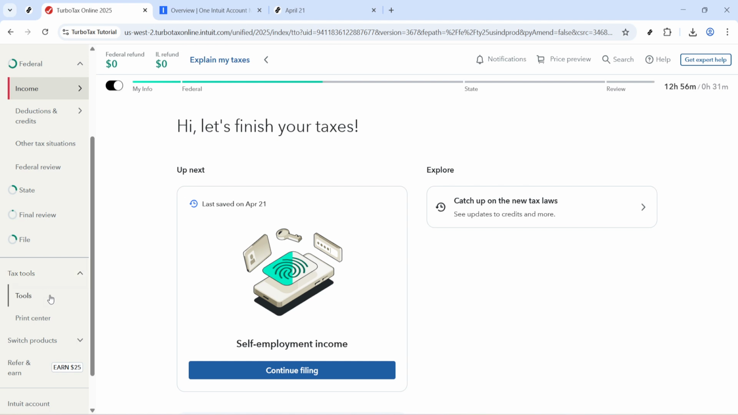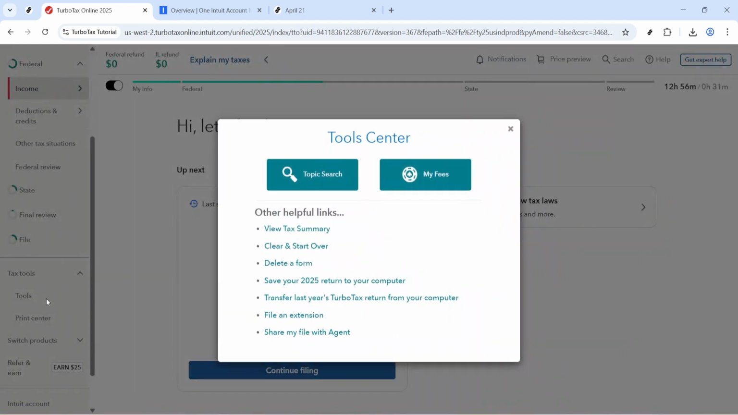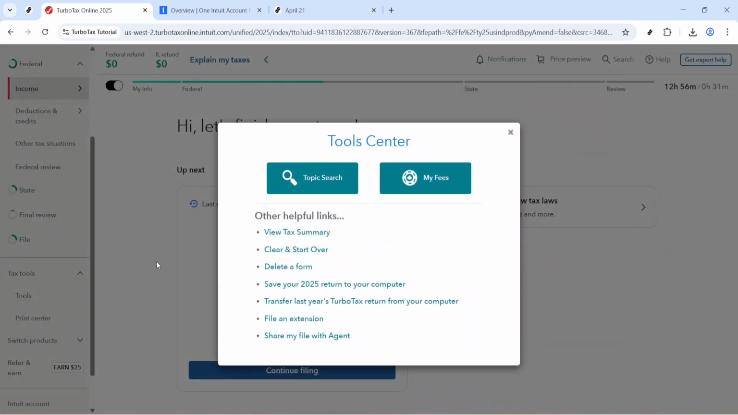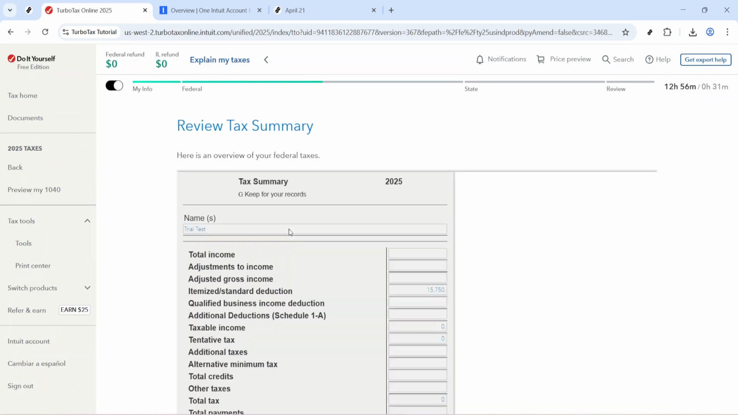Next, select Tools. This opens a compact panel with shortcuts that help you manage your return beyond the standard questions. From here, choose View Tax Summary. This takes you to a high-level snapshot of your return details. It's a handy checkpoint to confirm you're in the right place and looking at the correct year before you generate a file. On the summary page, find and click Print Center.